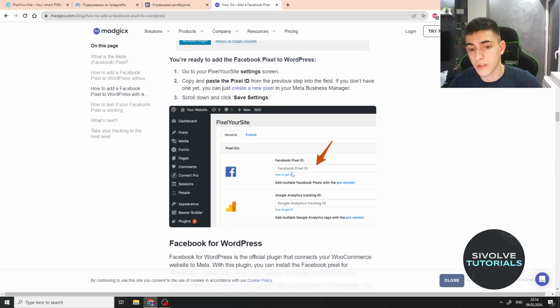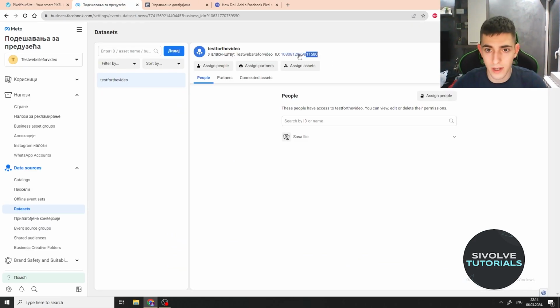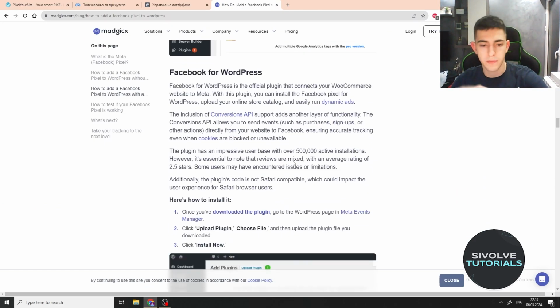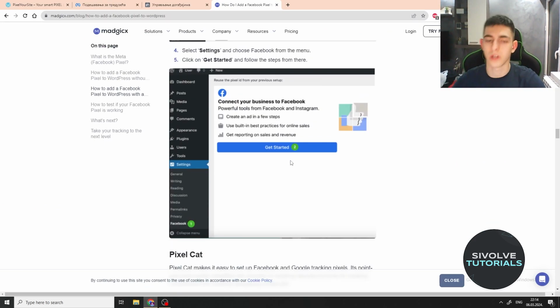What you need to have is the Facebook Pixel ID. You can find it right here. Copy, paste it, follow the steps. You will go to this page. When you see this page, click on Get Started and just follow the steps. Believe me, it is 5 minutes of your time and it is so easy that you can't mess up.